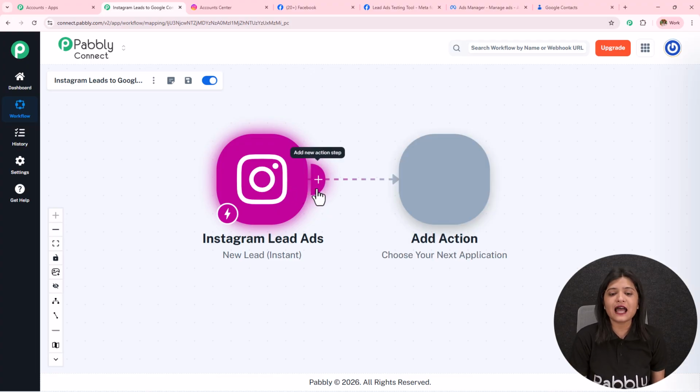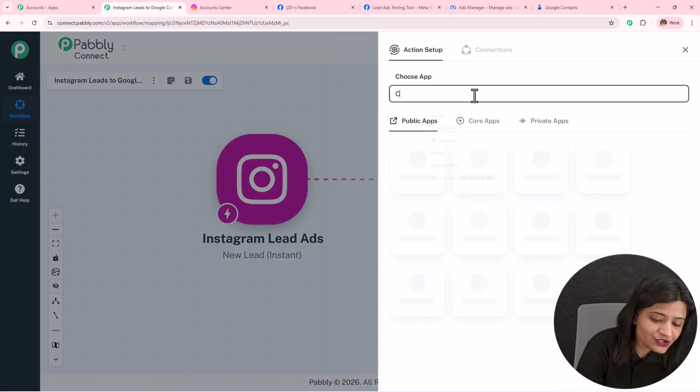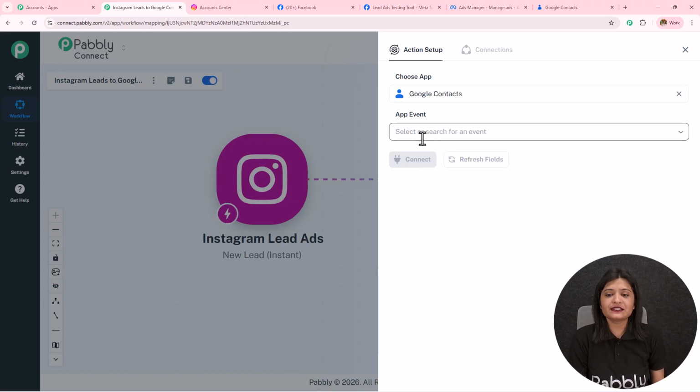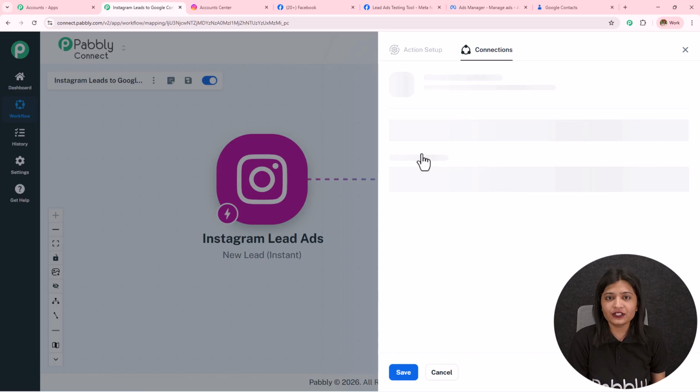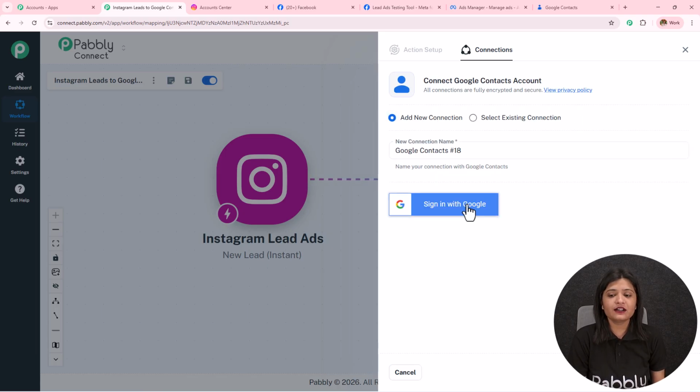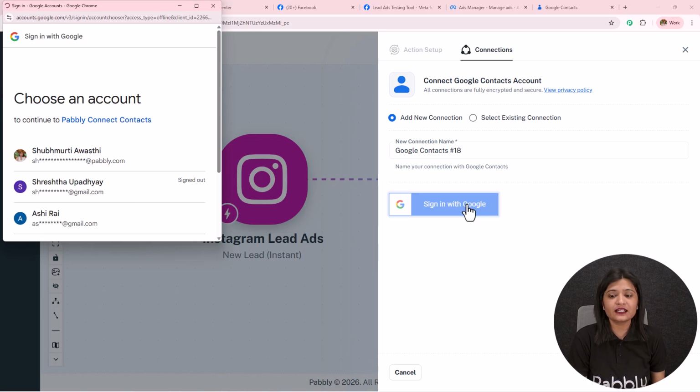I'm going to click on this add new action step, and in my action application, I'll search for Google Contacts. In my action event, I'm going to select create contact, and then click on connect. If you have an existing connection, go with save. If you don't have one, click on this add new connection, then click on sign in with Google.